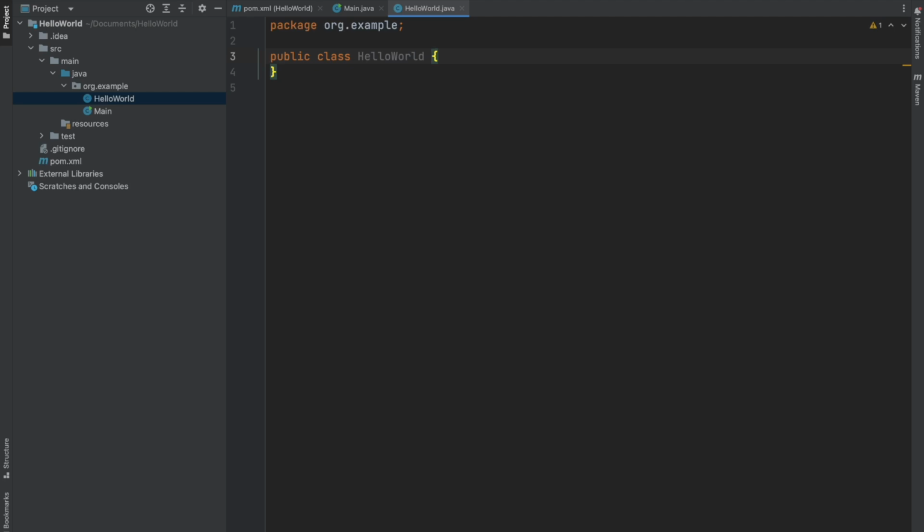Why does every programming language start with Hello World? It's a tradition. The purpose isn't to build a complex app yet, it's to make sure your environment is running smoothly. It proves your Java installation is correct, your IDE is working, and your code can compile. Think of it like turning on a car's engine for the first time just to make sure it starts.